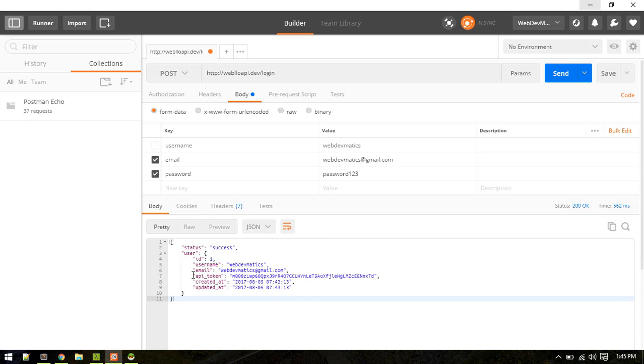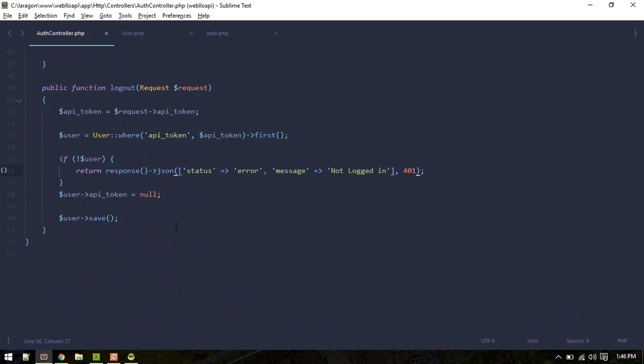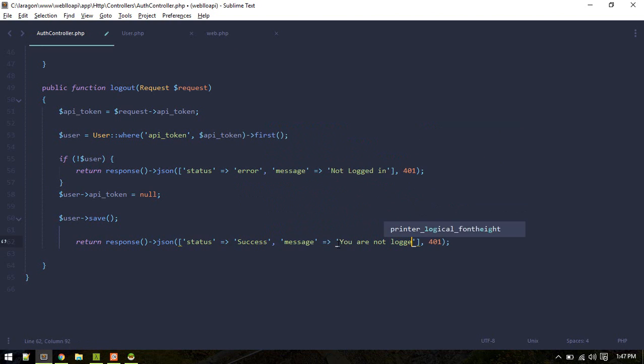Okay, so now we can store this API token in our front end. While we'll be building a Vue.js application, we'll be fetching this API token and storing it in our local storage and use that token to make further requests. So that's it. Similarly here, after the success we'll return status success. You are now logged out. Okay, so let's test this.